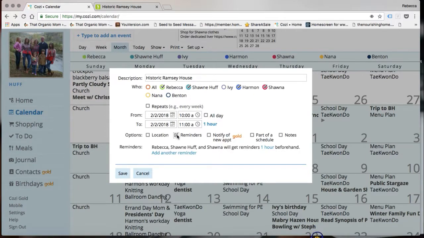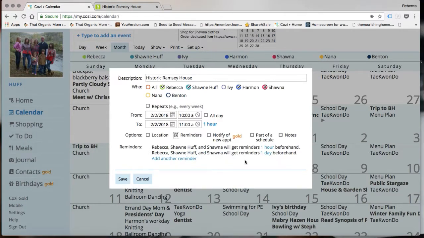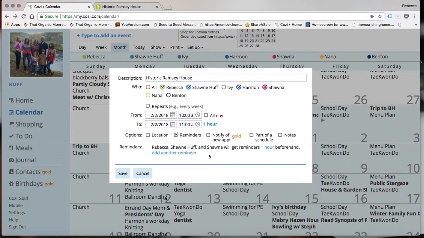You can also set a reminder so that you will get a reminder beforehand about the appointment, and you can set a couple of different reminders. This might be a Cozi Gold feature. I'm not 100% sure because I've had Cozi Gold for so many years, but I don't need this many reminders, so I'm just gonna leave it like this.